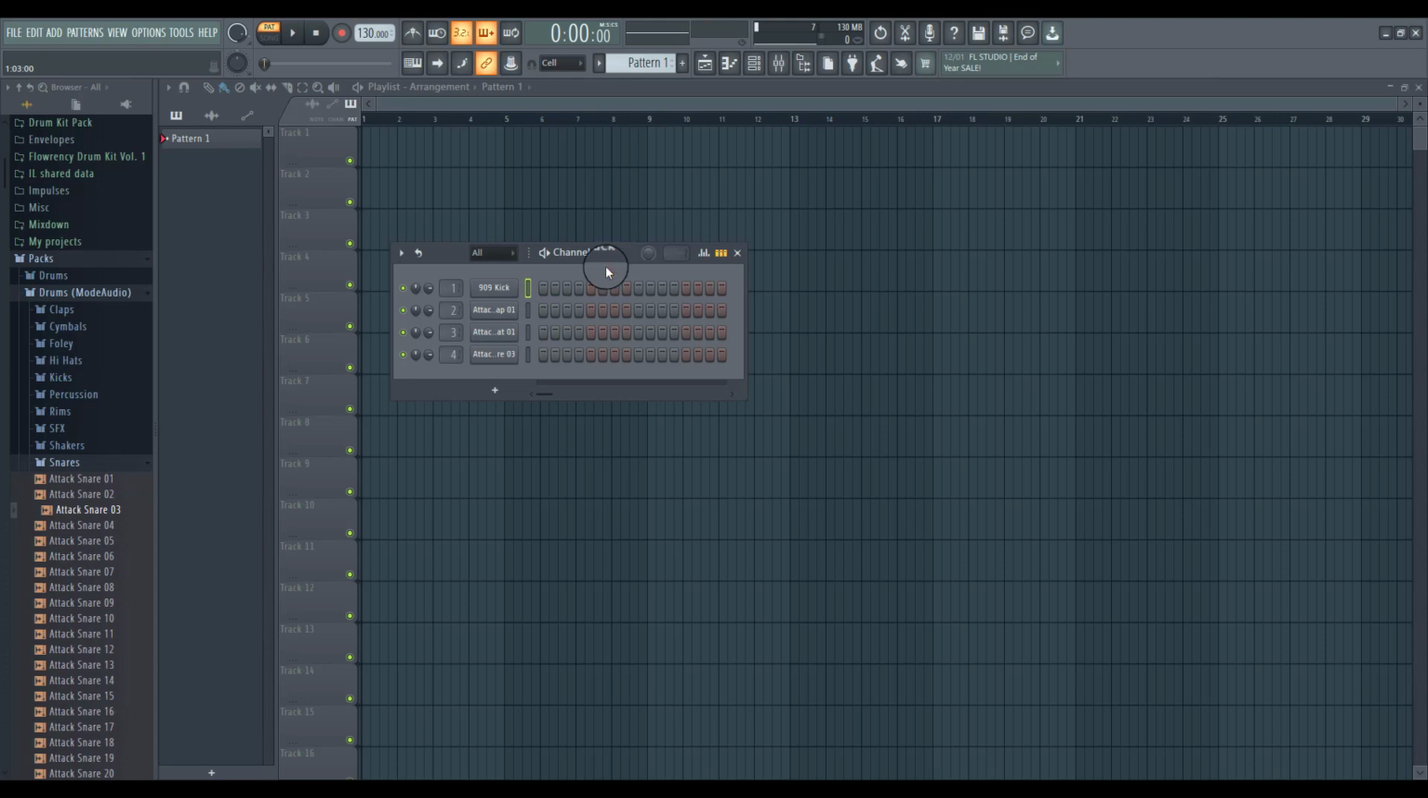So let's say if I want to add steps to this now, so all I just need to do is to left click, left click, left click, left click. And by the time I play that, you can see that.